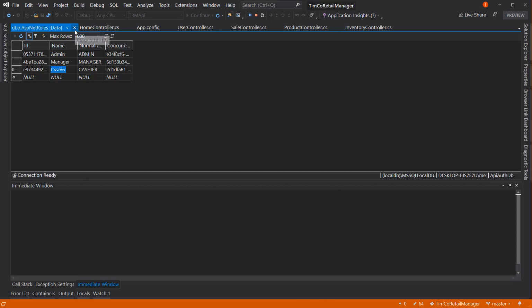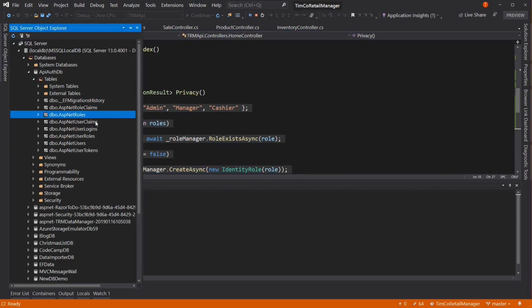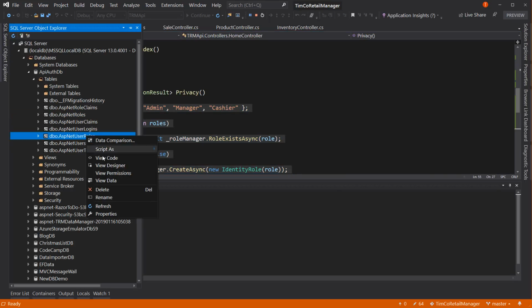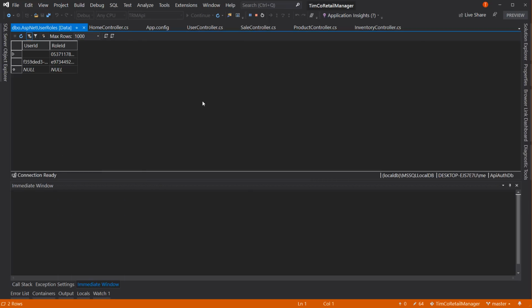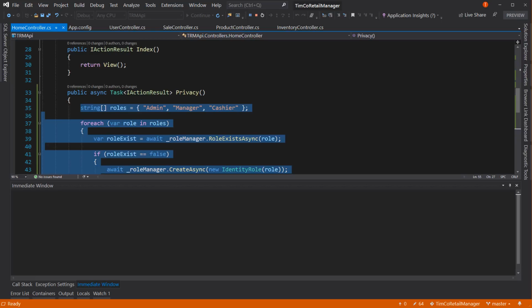And now there's an admin, a manager, and a cashier. Cool. And if we go to ASP.NET User Roles and go to View Data, there's now 2 links here, both for the same user ID, but for different role IDs. That means that, in theory, our user has been added to the correct 2 roles. So it looks like it worked.